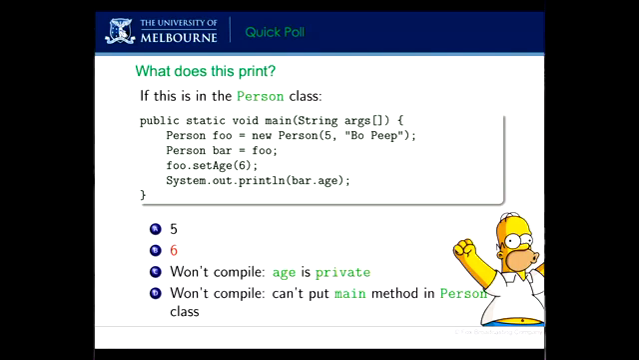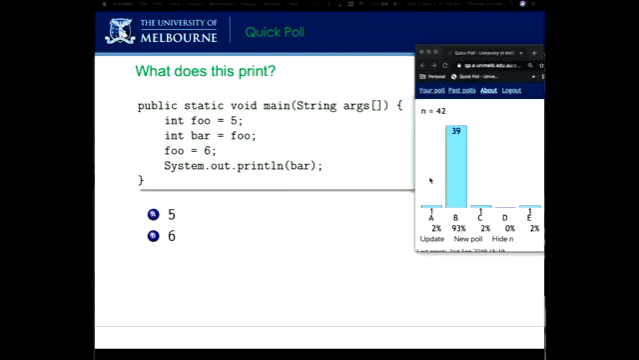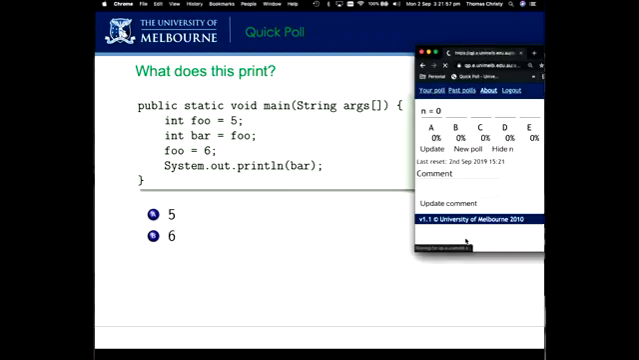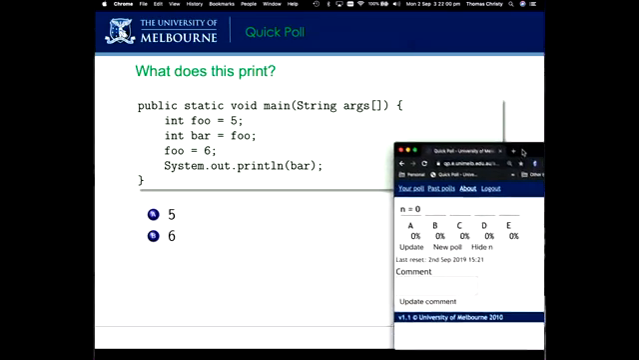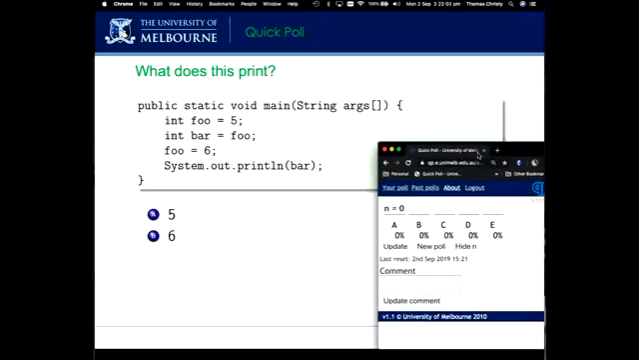Okay, let's try another one. Let me just reset this. New poll. Okay, so let's try this one. So what would happen in this instance? What does this print? Static void main, int foo equals 5, int bar equals foo equals 6, System.out.println bar. Cast your votes.